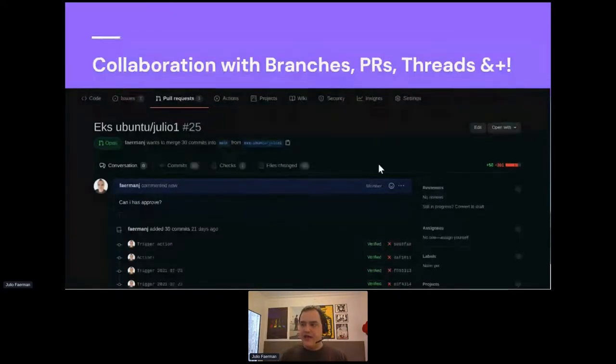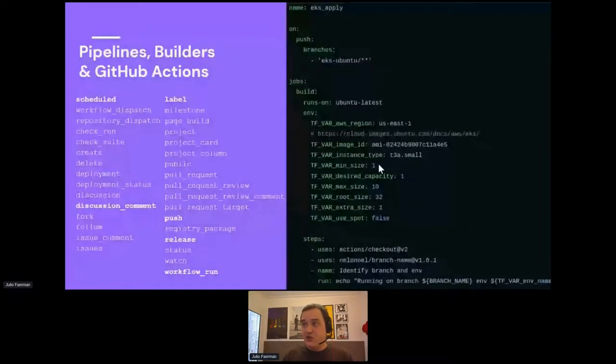So if I want to add a new server, I add a line in that declarative file. And if I need approval, I can ask in the PR and use the same mechanisms and the same techniques we've been using for software, now being able to use that for infrastructure.